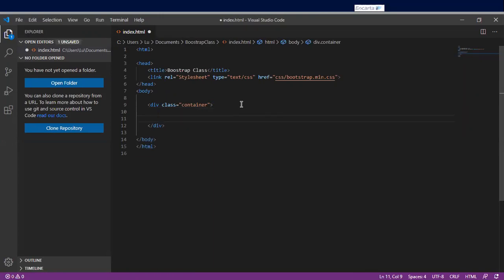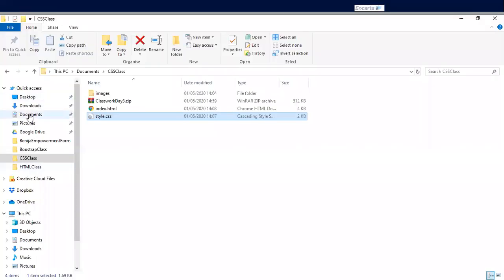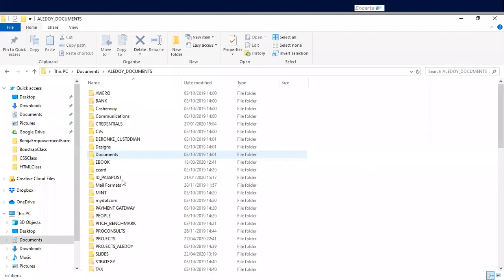So all the possible rules that you need to know are already saved in the CSS folder. So this is just to give you a preamble before we run through our training slides.